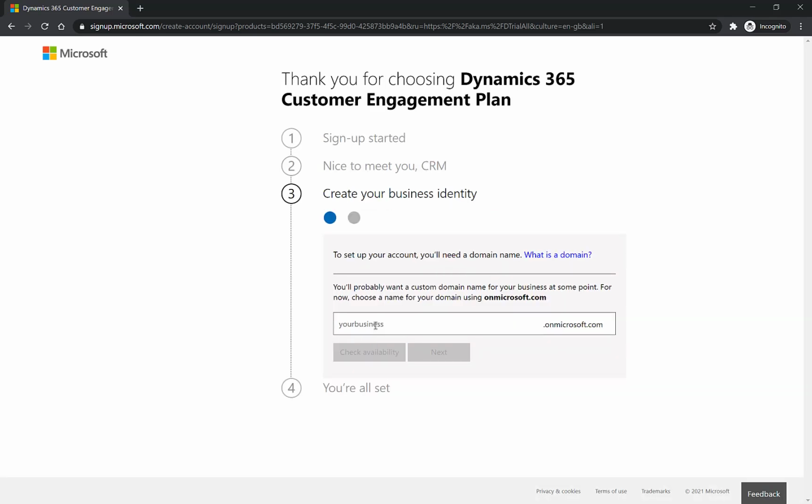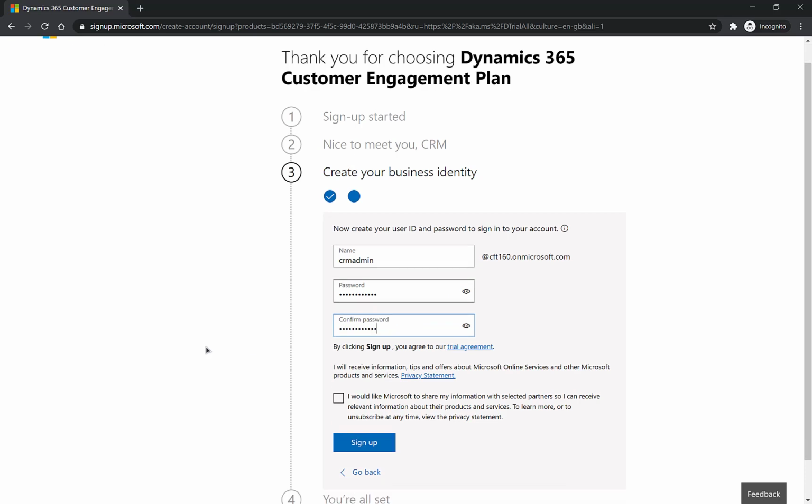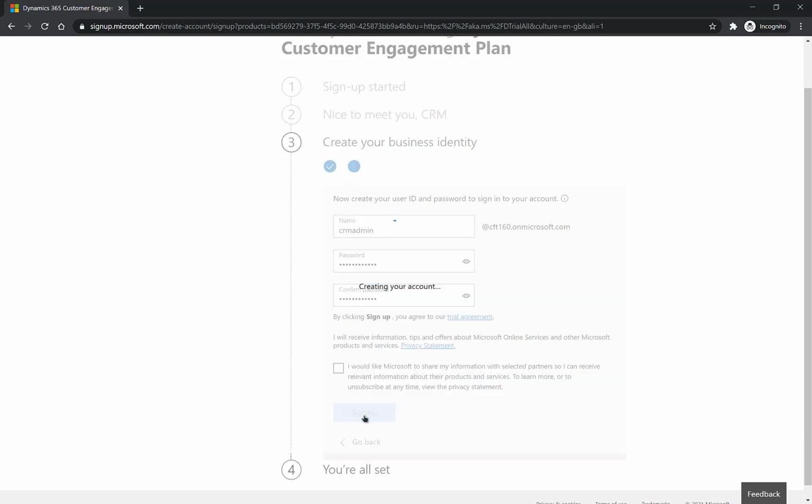You're all set. Now enter a temporary domain, let's say cft160.onmicrosoft.com because I'm not adding a domain just yet. Once it's available, you can proceed by creating the first user ID, that is crmadmin@cft160.onmicrosoft.com. Once I'm done creating my first user, I'll click on sign up.